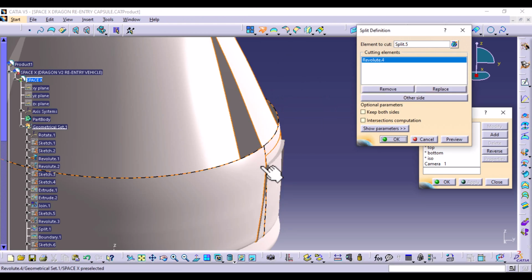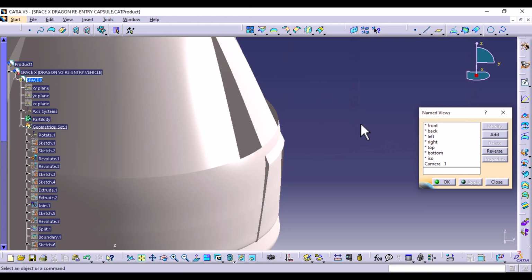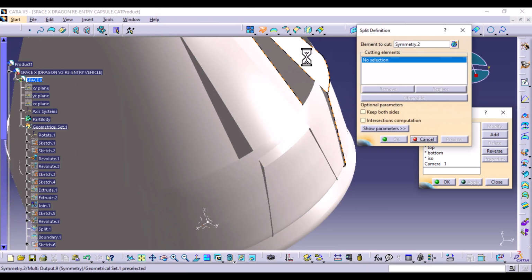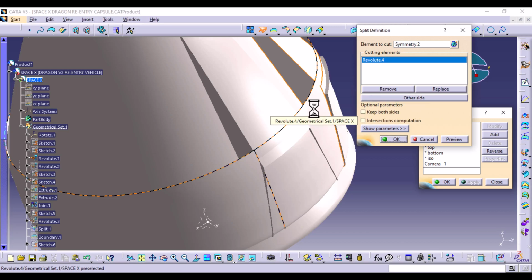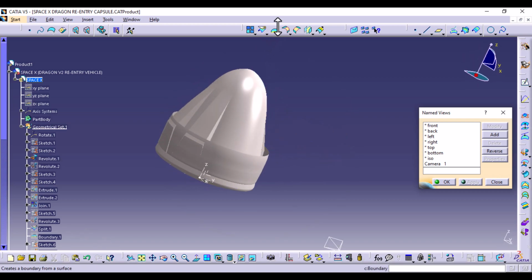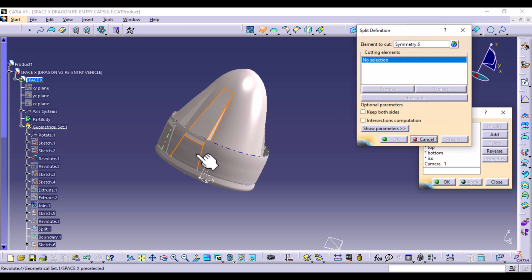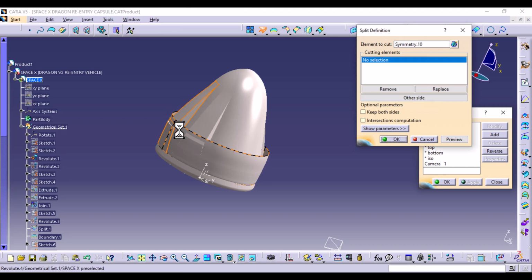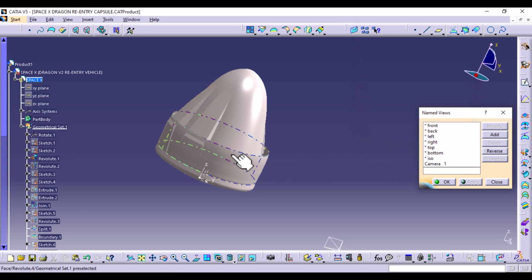Starting with split 5 using this, keep both sides, select OK. Rotate. Split this symmetry 2 using this revolute 4. Keep both sides, select OK. Repeat the same here. And lastly, this one. And we can hide this.